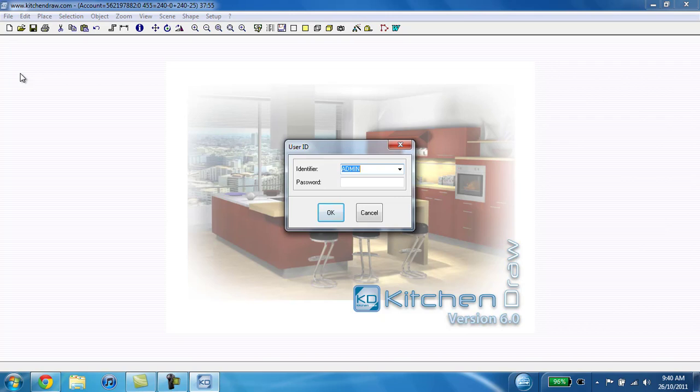When prompted, it's going to ask you for your user ID, identifier and password. Leave the identifier as admin and your password is CAD, C-A-D. Lowercase or uppercase, it doesn't matter. Click OK.